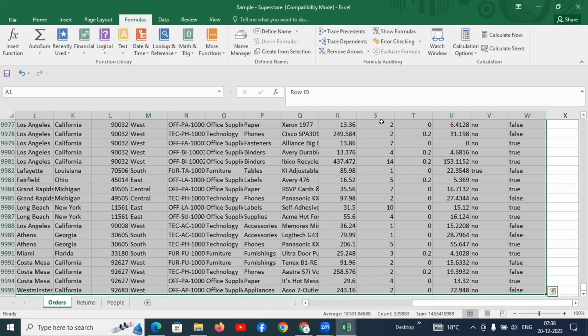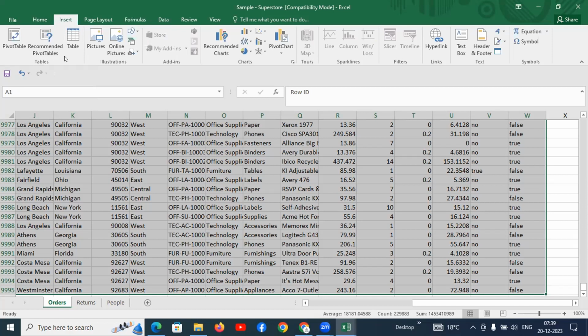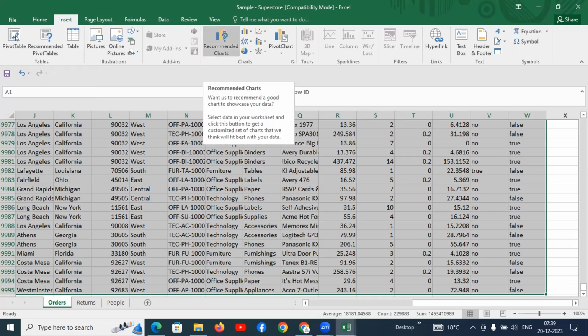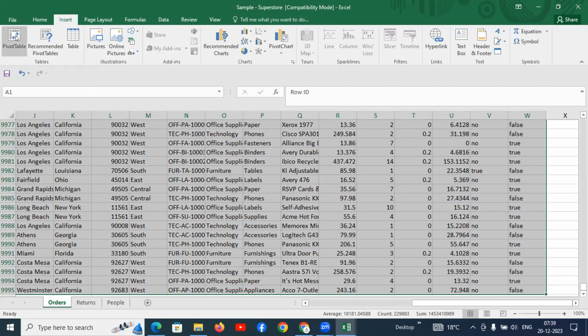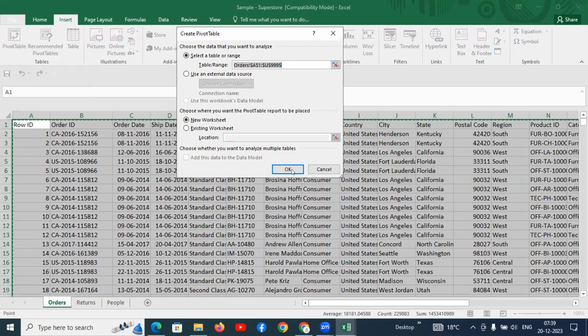Yes. Now you have to go to an area called Insert, which is a ribbon on top, just beside Home. Here you have something called pivot table. The first option on the left hand side is called pivot table. Yes, you can click on that. Pivot table. Beautiful.